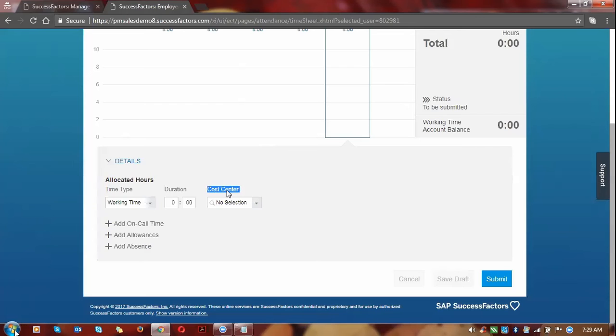But how do we differentiate that Kenya client, Dubai client, and internal configurations and all that stuff? That is based on the configurations you can see here. So instead of having the cost center here, what the SuccessFactors system allows is to create custom drop downs. Okay.